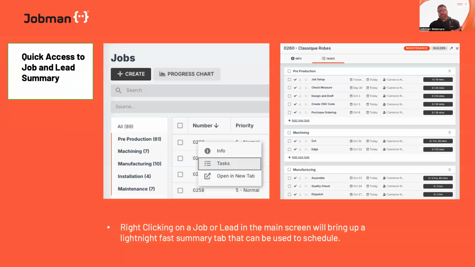So this is a big one, and this has been something that's been in the development pipeline for about 6 months now. Just to give you an idea of how massive this development is: quick access job and lead summary guides.